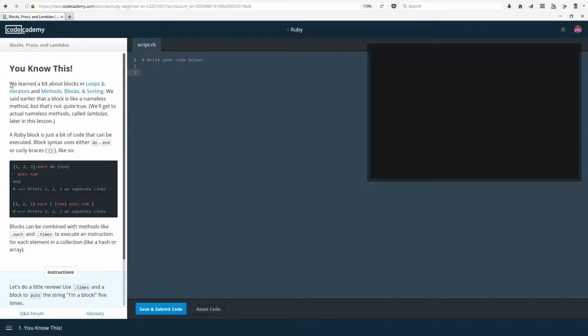So we learned a bit about blocks in loops and iterators. So that was one of the previous lessons. You can see the link in the bottom left corner. And methods, blocks and sortings. So we have used it before. We are slightly familiar with it. Let's just get more familiar.